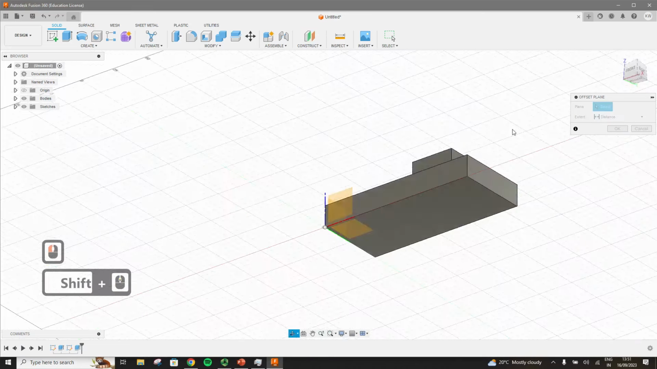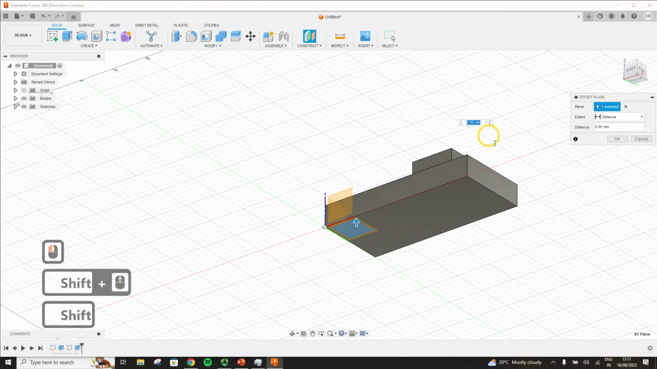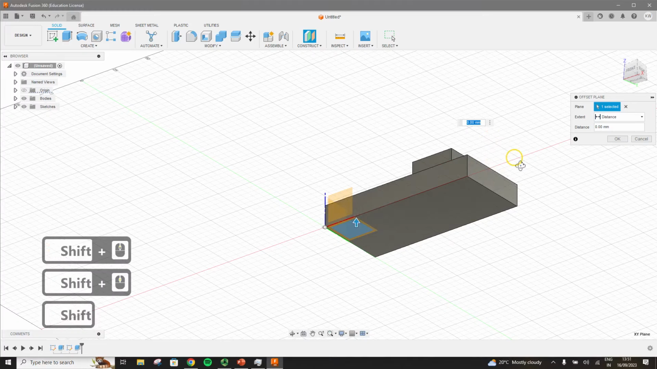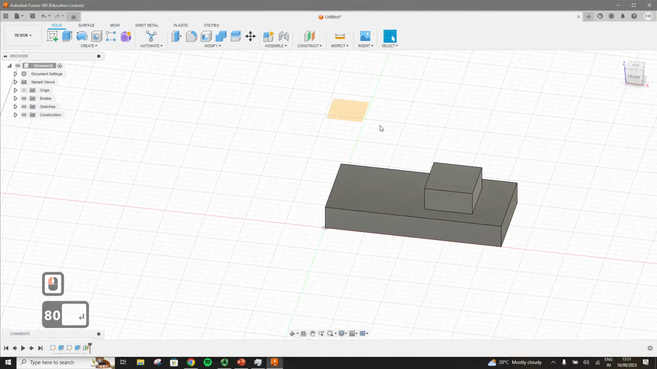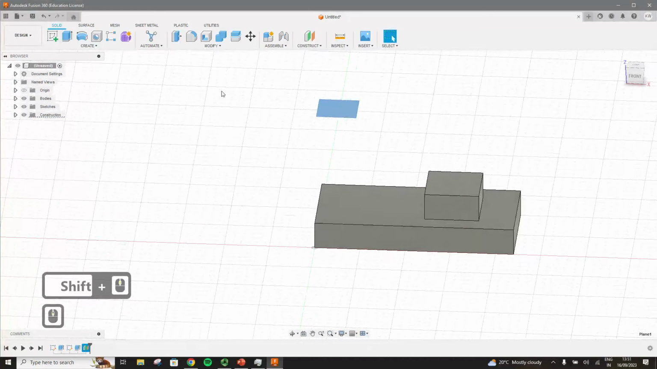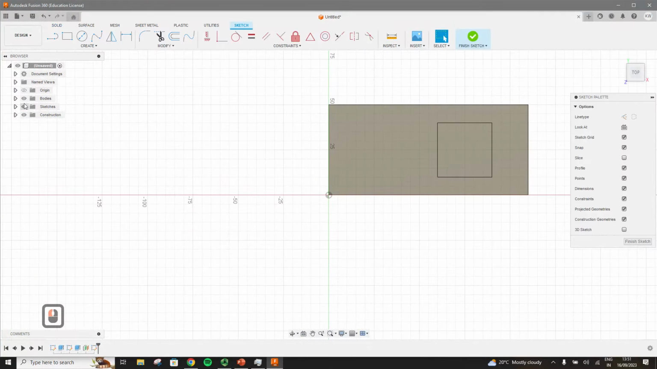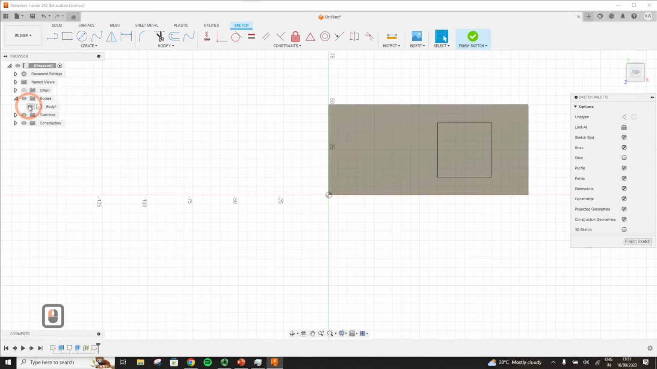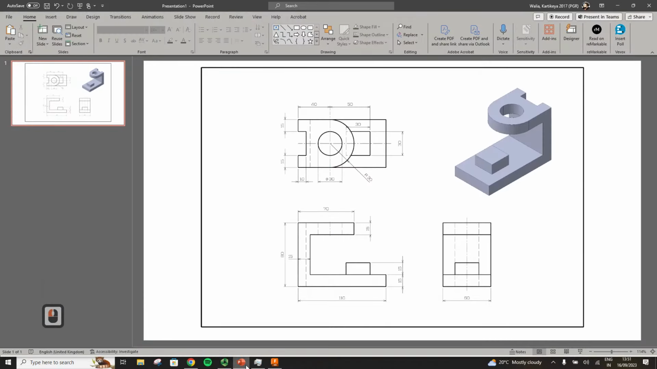So we want to offset a plane essentially. So let's select the bottom plane and let's rotate the space. And we know that it is 80 mm above. So we got a new plane which is 80 mm above the original base plane, right? So let's make a sketch on this one now. And to make it less confusing, let's hide the body that we already made. So let's see what we have to make now.